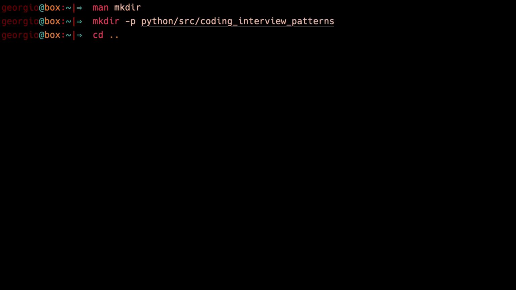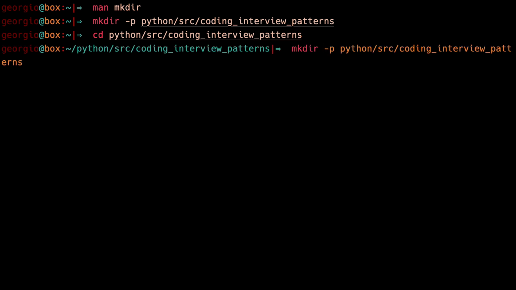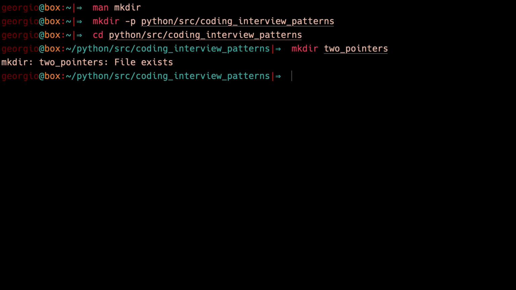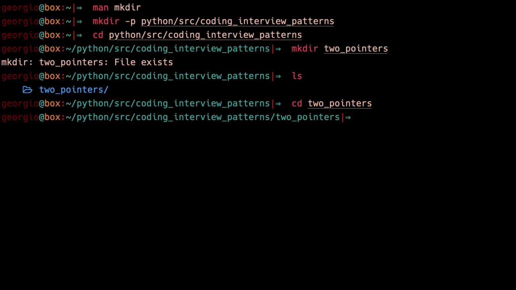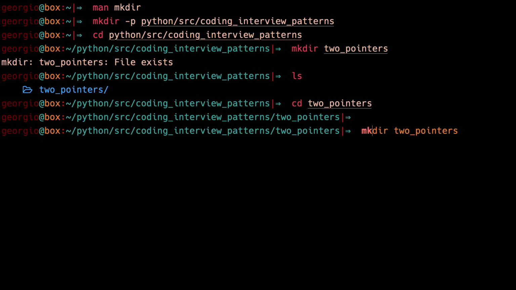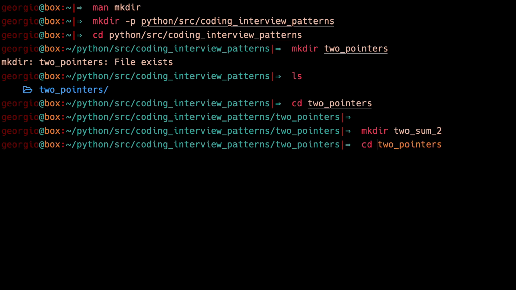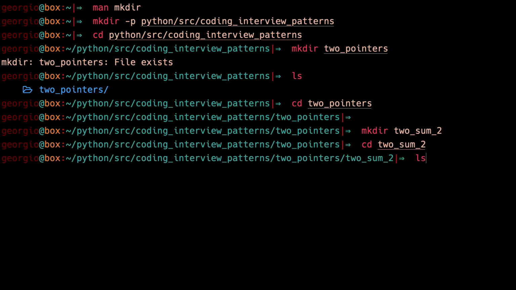And then we'll change directory into that directory. Within that directory, we want to make another directory called two-pointers, because that is the pattern that we're going to be working with. For me, the two-pointers directory already exists because I already created it here, but for you, it will not exist yet. Then we'll change directory into the two-pointers directory. Within this directory, you want to create a directory called 2sum2 and change directory into that directory.